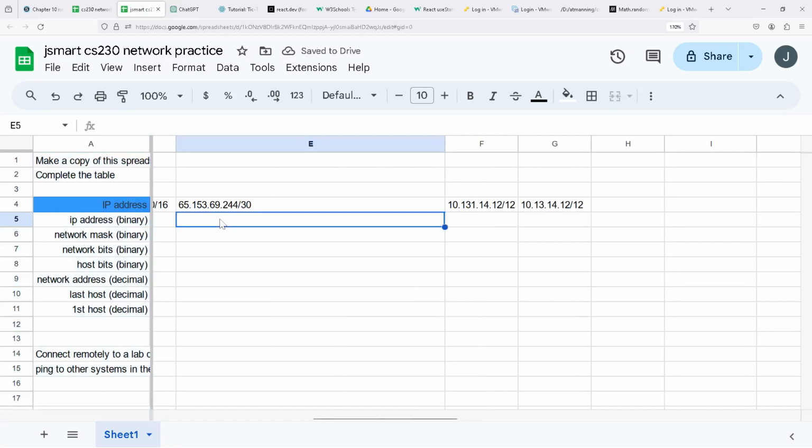IP address in binary. This is more of a practice just at converting decimal to binary. I see quickly that 65 is 64 plus 1. So 64 is 0, 1, 0, 0 with all zeros, and then one more is 0, 0, 0, 1. So there's my 65. 153 is 128 plus 25. So 128 plus 16 plus 7.